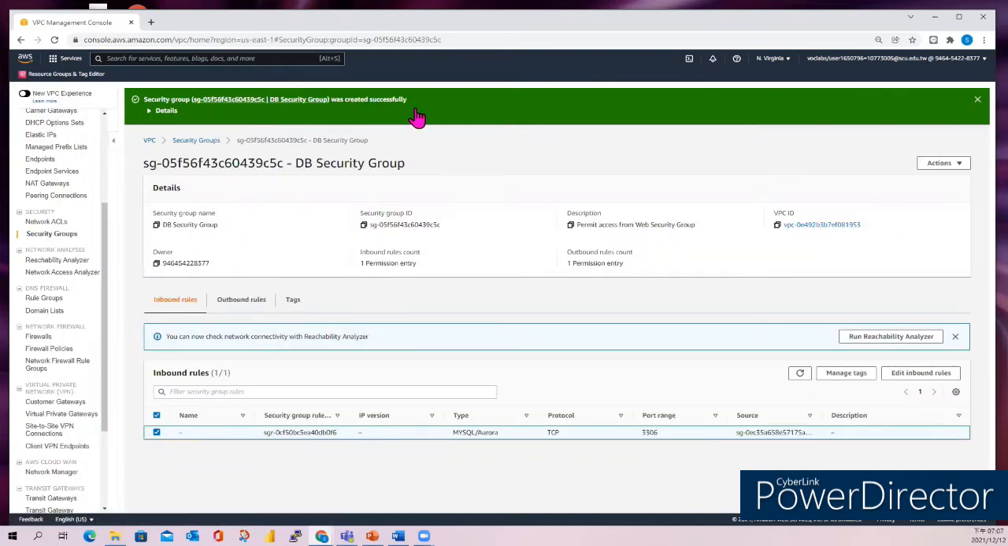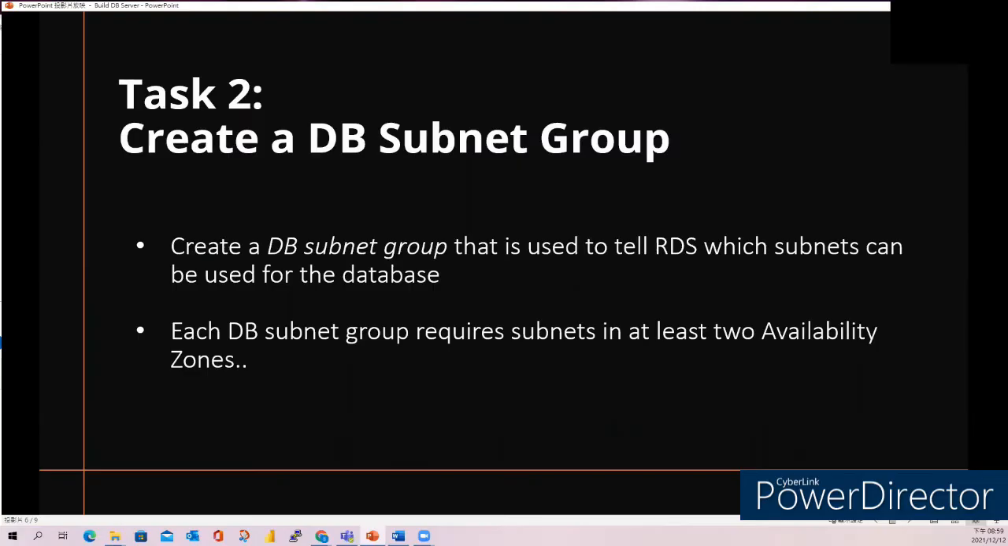It was created successfully. Task 2, create a DB subnet group. Here, we will create a DB subnet group that is used to tell RDS which subnets can be used for the database. Each subnet group requires subnets in at least two availability zones. Okay, let's do it.